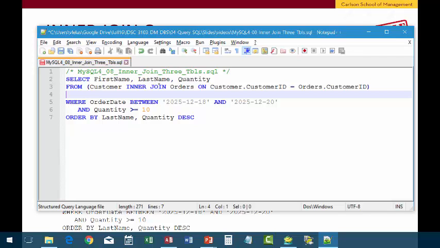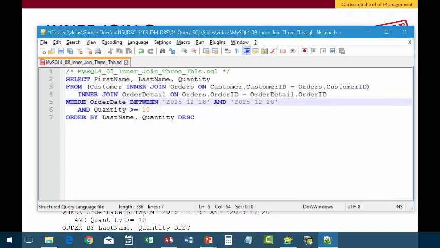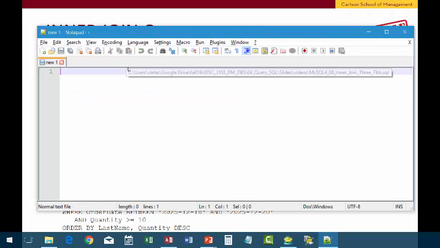Okay, now think of these parentheses as yet another table, the join between the customer and orders, and then we want to inner join that one with the order detail table. The third one we need on orders.order ID is now the common field between the 2, but order ID in orders is a primary key and must match order detail order ID as the foreign key, okay. The where clause is the same with the date and quantity restriction and sorting.